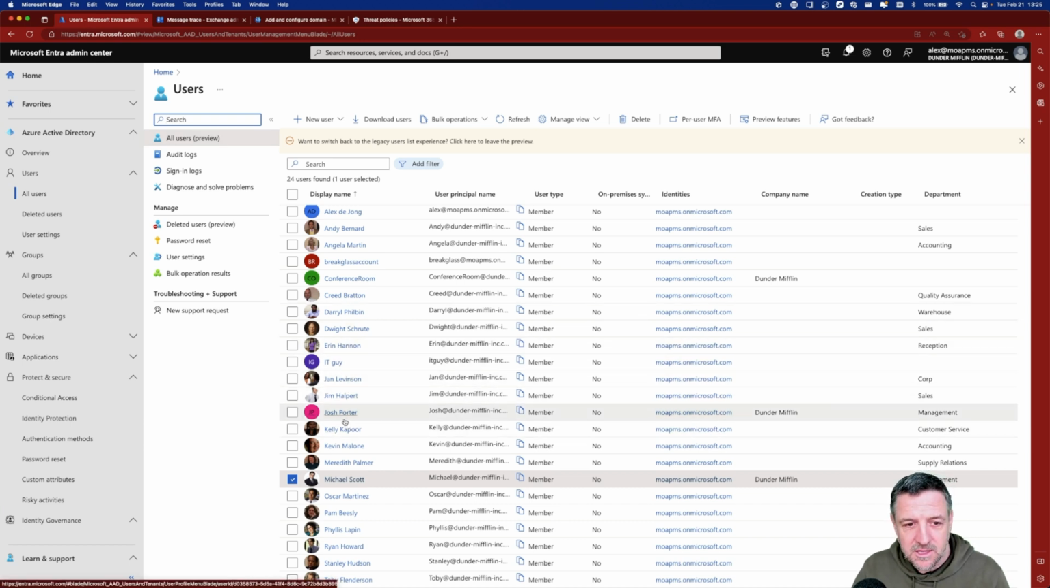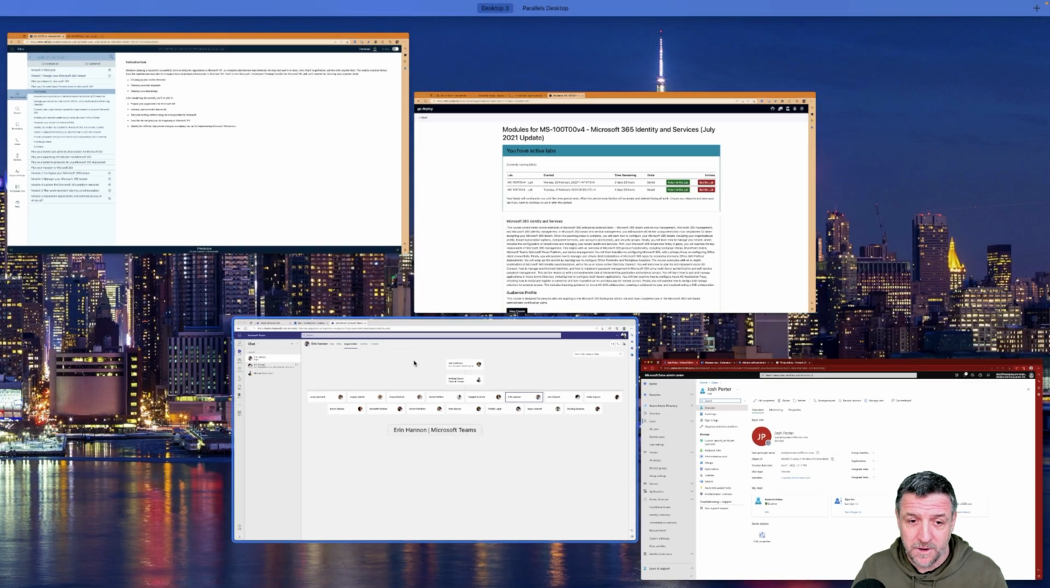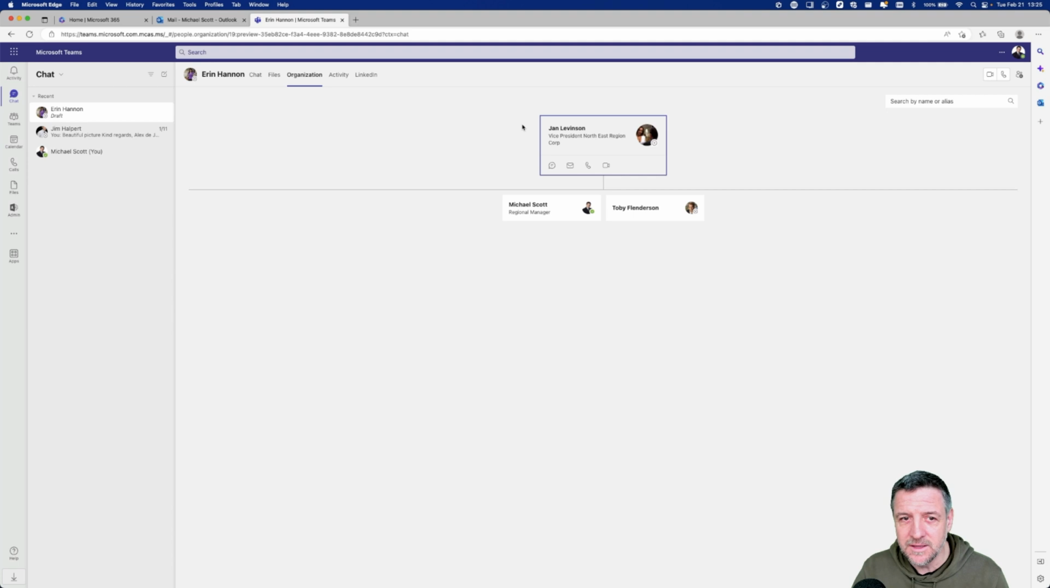So in this environment, I created the Josh Porter user object. And if I want that user to be part of this environment, I need to tell that Josh Porter has a manager at some point. Now, Jen Levinson, Vice President of the Northeast region, is manager for Michael Scott, who is a regional manager, and Toby Flanderson, who is an HR rep. Now, I want to add Josh Porter in this view.